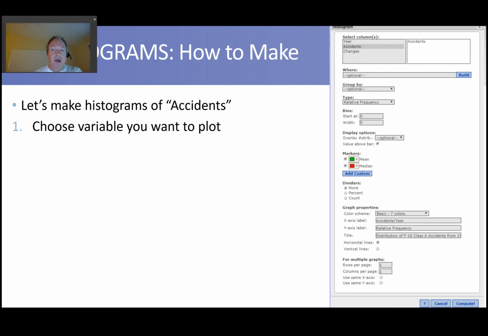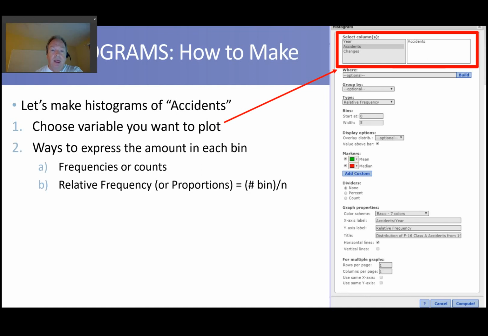And now we're going to go ahead again and choose our variable, just like before. So there's a lot of similarities between these commands, right? Now I have to tell StatCrunch whether or not I want to plot the frequency or the relative frequency. And again, just like with categorical variables, it depends a little bit on the sample size, okay?